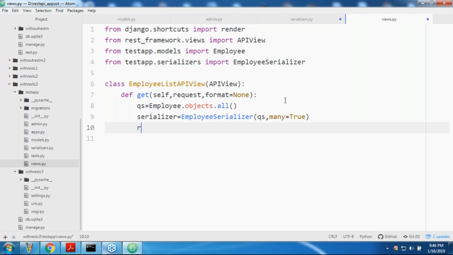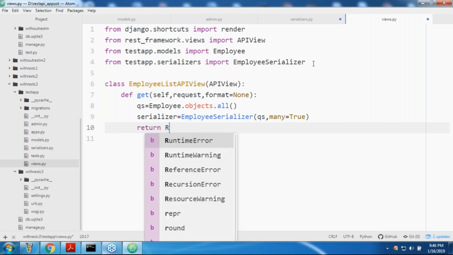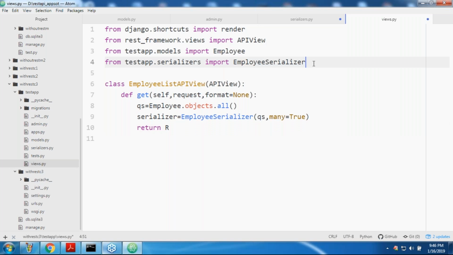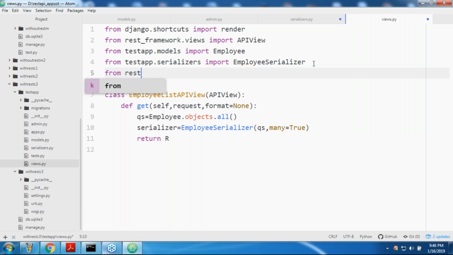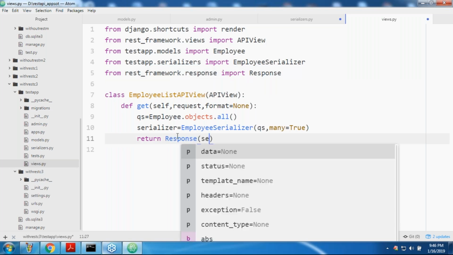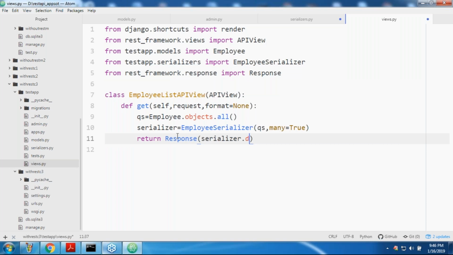But if you want to use a response, first you need to import from rest_framework.response the Response class. Okay, so return Response of serializer.data. Are you getting serializer.data? That's all. The get method is ready.